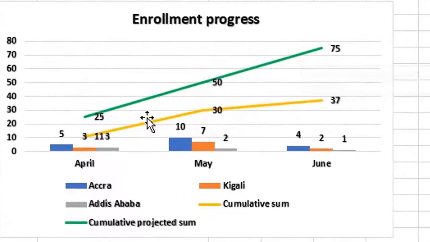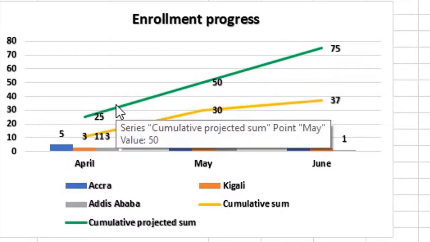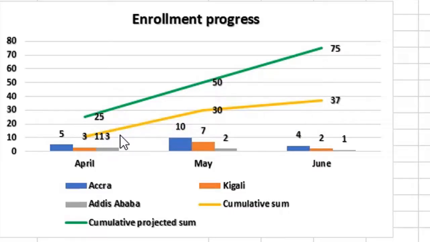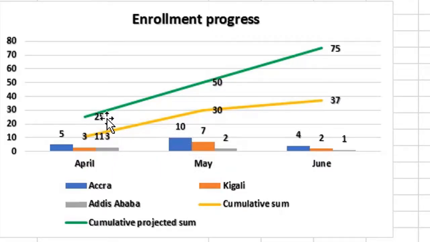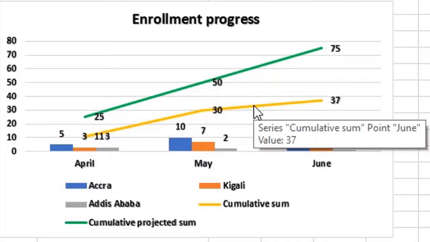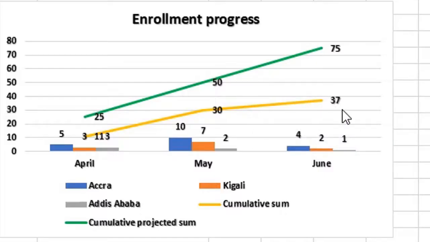Our enrollment objective, we haven't achieved it. We are not performing very badly, but relatively poorly because we haven't met our target. At the end of April, we're supposed to have 25. You see that we only had 11. So you see that the cumulative sum curve is actually bending away from the cumulative projected sum, which means it's actually below it.